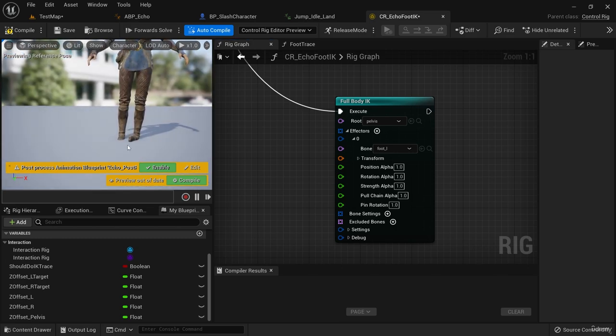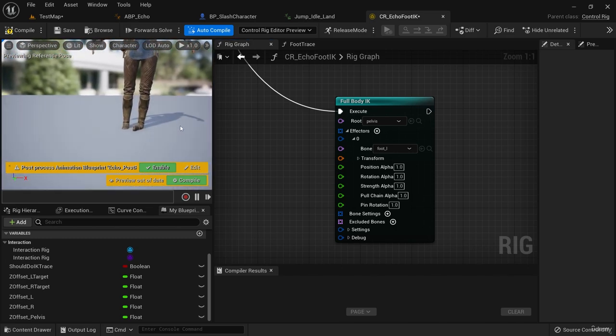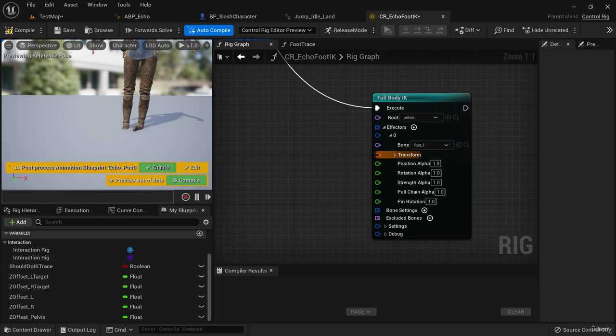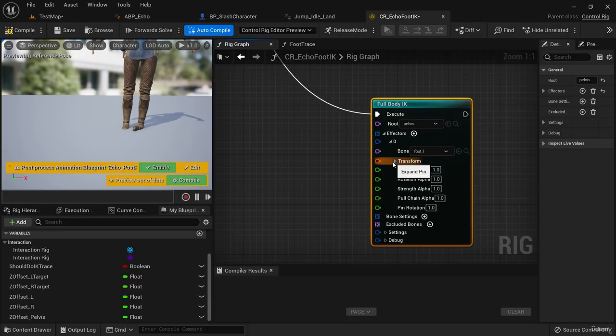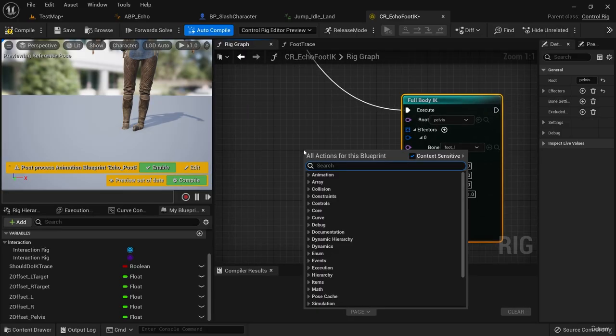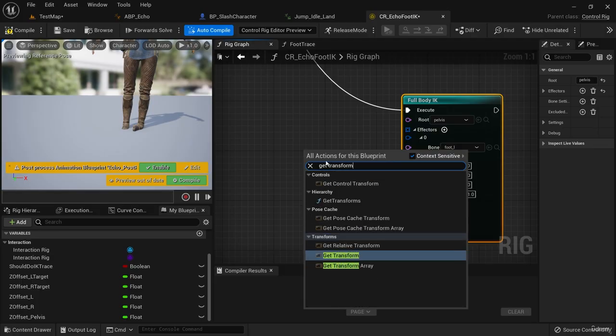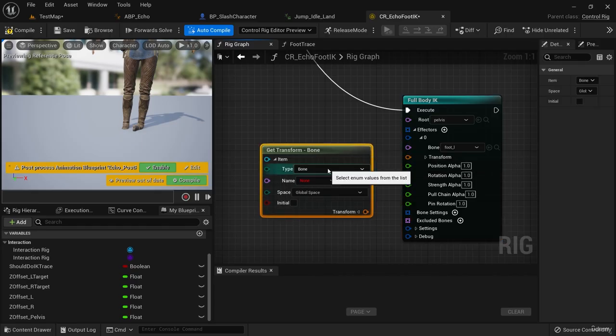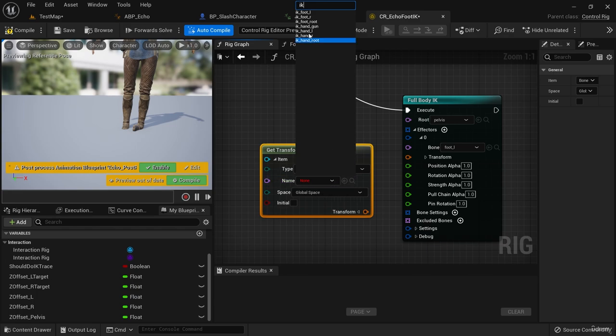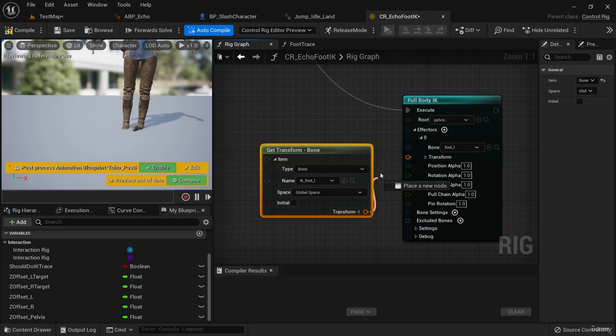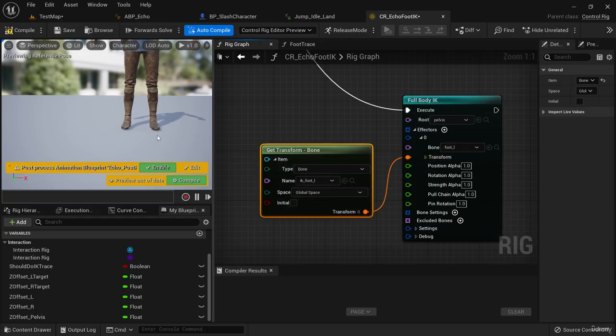And you can see it's already starting to get wonky, right? Because we haven't passed in how to move it, right? We want to give it a transform to move this bone to. So we want the transform of the IK bone or virtual bone if you're using those. So I'm going to get a transform. We're going to use get transform. And for the transform, we want the type to be bone. And we're going to use the IK foot L bone or virtual bone if you're using virtual bones. And I'm going to plug that into transform, right? And things go back to normal here.